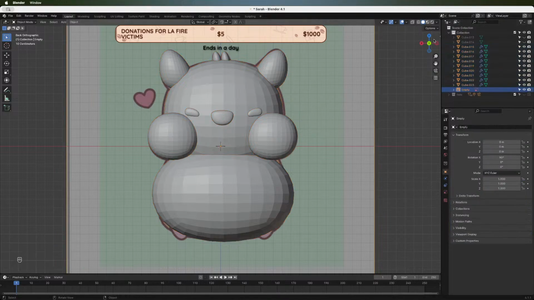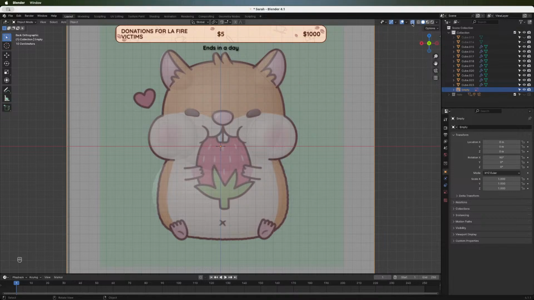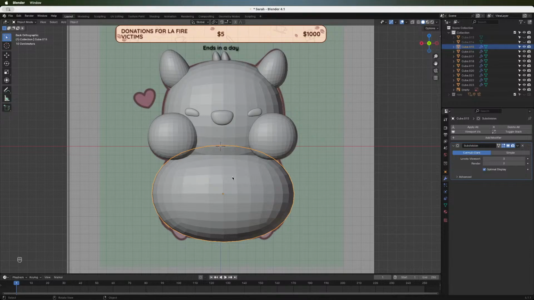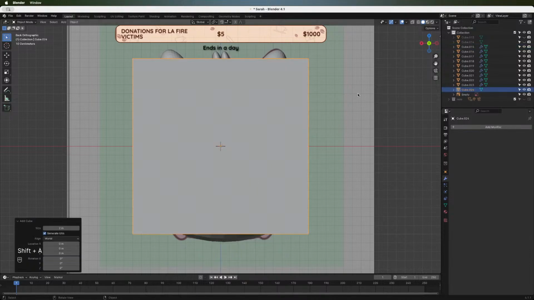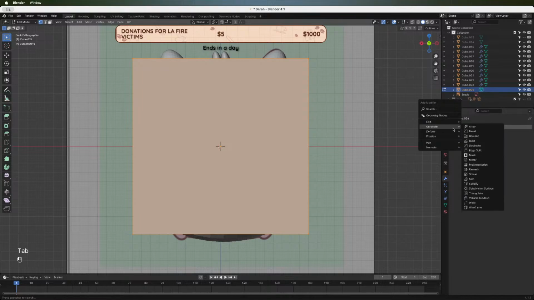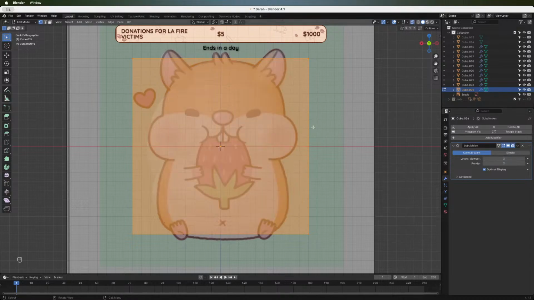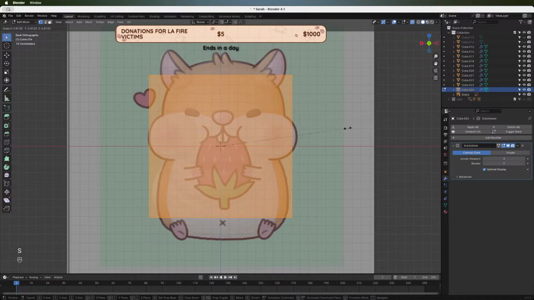Okay, so every now and again, we'll check that out. All right, we're just about there. So then we're gonna add, let's do the strawberry, just like the basic shape of the strawberry and the basic shape of the feet. Let's add a cube. I'm gonna tab out. I'm gonna subdivide again. I'm gonna go 3 times. And let's scale that down.